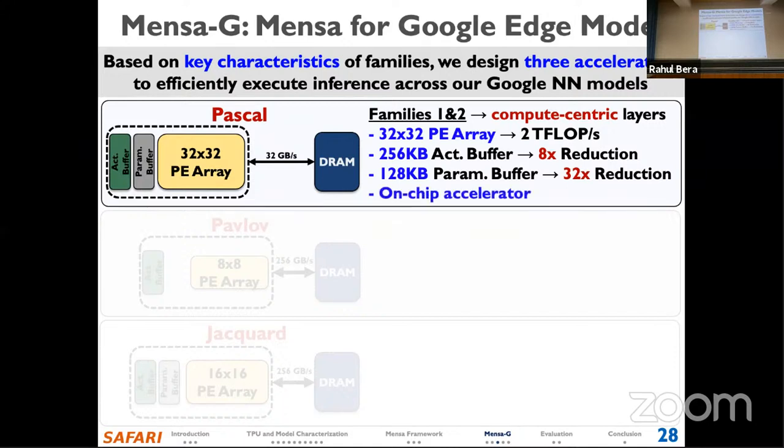At the same time, it's an on-chip accelerator, so the DRAM is connected to the accelerator using off-chip links. This is important because, again, those families are compute-centric, so they have quite high data reuse, as I said before. So it's much better for us to bank on buffering activations and parameters on the chip rather than rely on high data bandwidth to bring data to the chip. This is why these 32 gigabytes per second are enough to achieve high performance for these compute-centric layers.